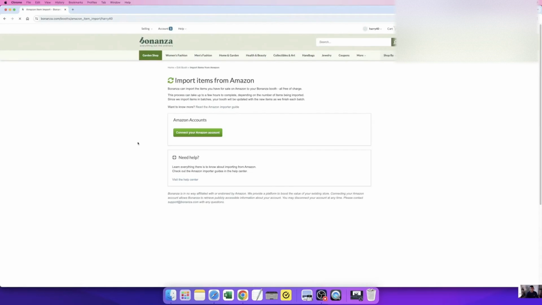First Amazon. You can see that Bonanza can import the items you have for sale on Amazon to your Bonanza booth, all free of charge. This process can take up to a few hours to complete depending on the number of items being imported. Since we import item batches, your booth will update with the new items as we finish each batch. Okay, I don't have an Amazon account, so I'll show you later on eBay. I have only an eBay account, so I'll show everything step by step on how to import from eBay to Bonanza site.